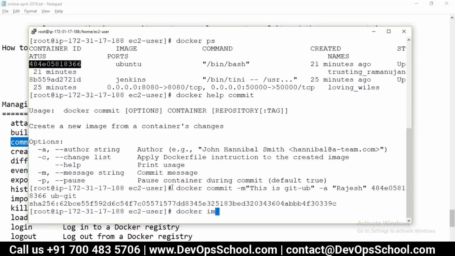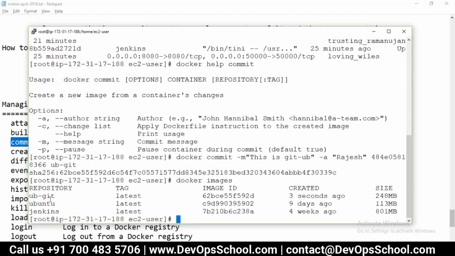See, Docker images. You got this. So you got one image with Ubuntu. You got another image with Ubuntu plus Git. So here the size was 113. That has become 243. Did you see how easy it is to create images?